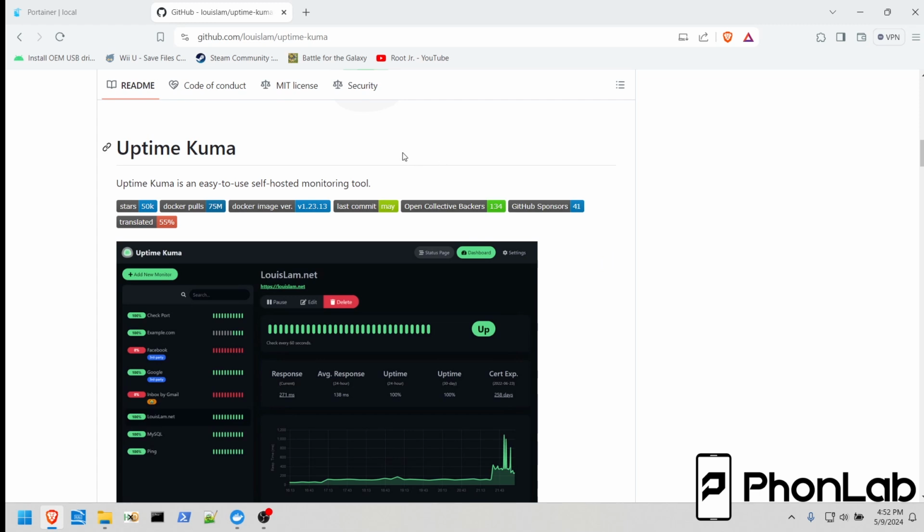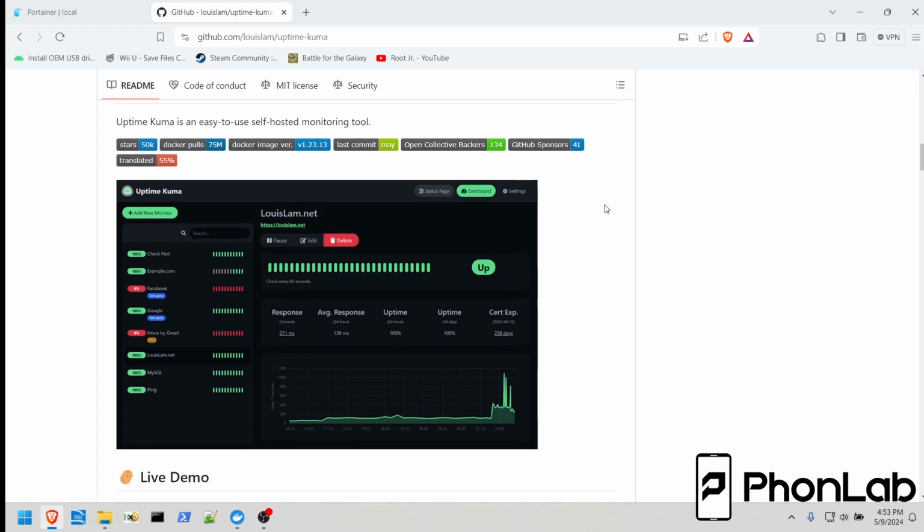This is an amazing Docker container that allows you to monitor websites and even Docker containers and their status, or at least their web interface status. So, pretty awesome, pretty cool. We're going to go ahead and get into this.